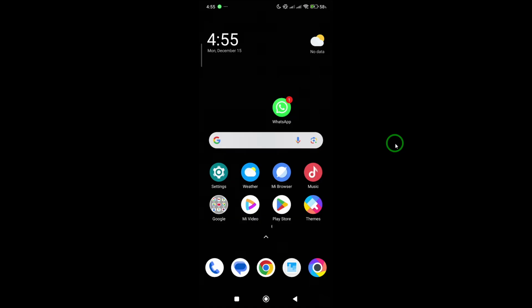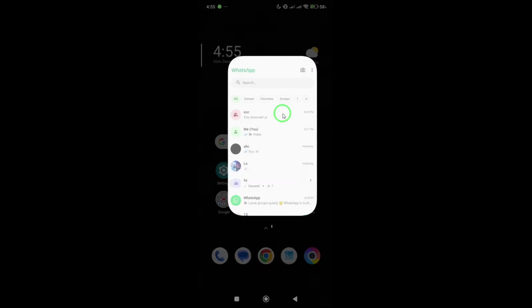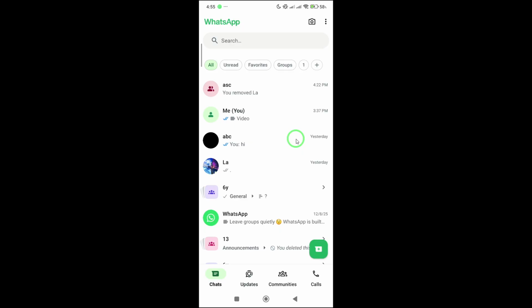First, open the WhatsApp app on your phone. Make sure you're on the main chat screen where all your conversations appear. This is where we'll choose the chat you want to pin. Now, scroll through your list of chats and find the one you want to keep at the top. Once you've found it, press and hold that chat for a moment.